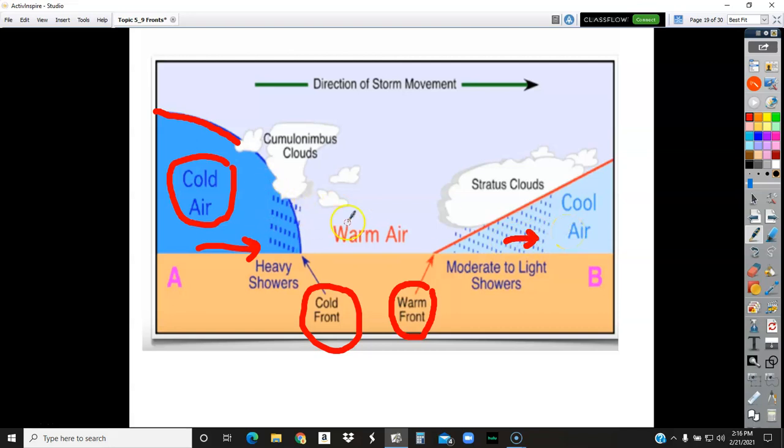Of the 3 air masses, you got cold, here's warm air in between, and the cool air over here. Of the 3 air masses, this cold air over here is going to move the fastest, and that's why it'll catch up to this air. And this warm air, if it could talk, would be like, whoa, I'm stuck in the middle. I'm getting squeezed here. And that's essentially what happens.